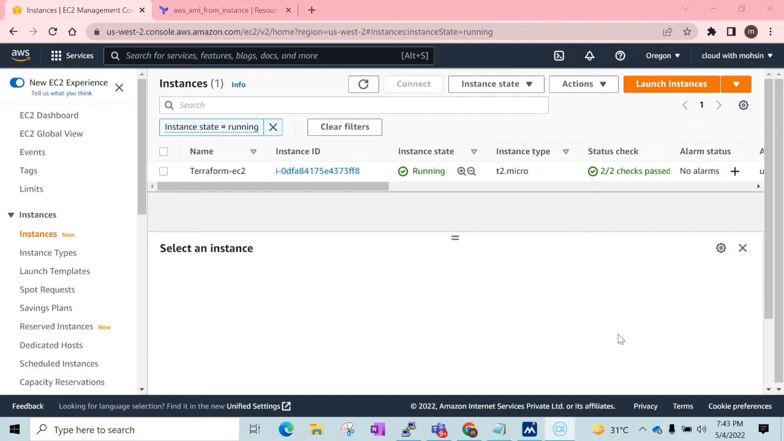Friends, today we will be continuing our discussion with the Terraform that we had started in our last session. And in this session, I will try to run one more script which will be a bit advanced as compared to the last one. And we will see how we can execute the resources.